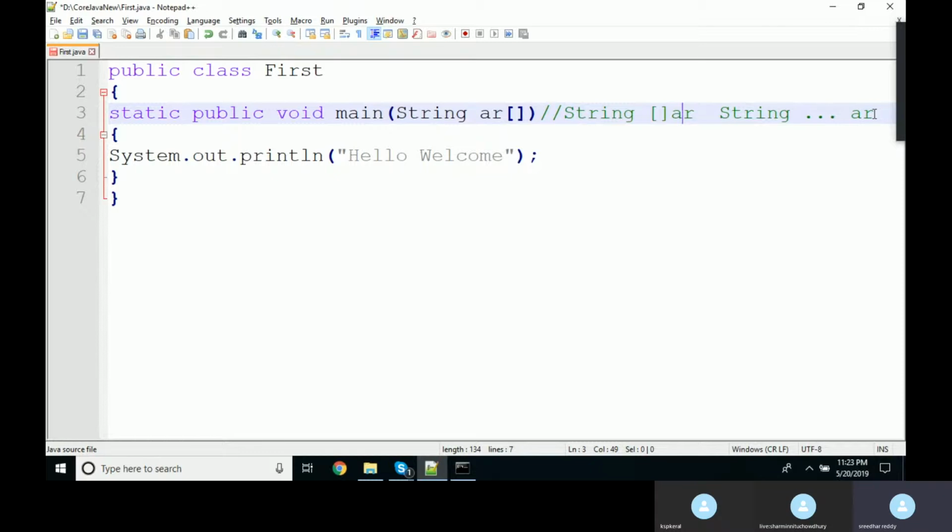Remember this. This is a very important interview question. If they ask in how many ways you can pass command line arguments, they'll ask you to show that particular proof. You can show it in this way.